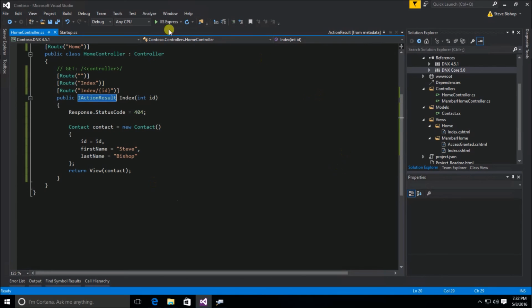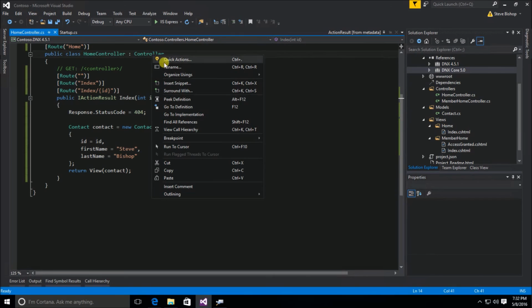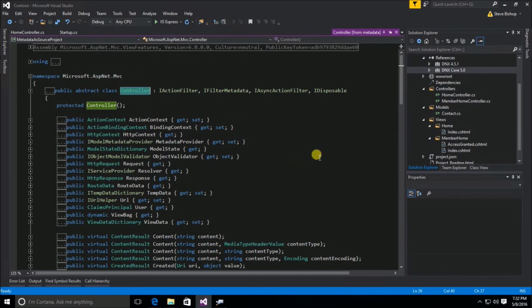And all of this is happening, and all of it is pre-built into that controller class that our home controller is based upon. That is why it is so important.